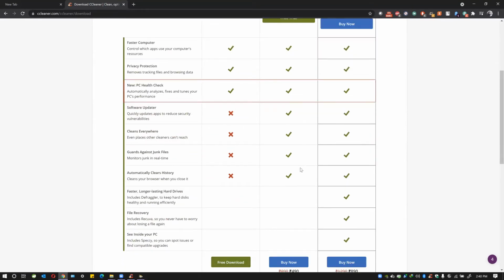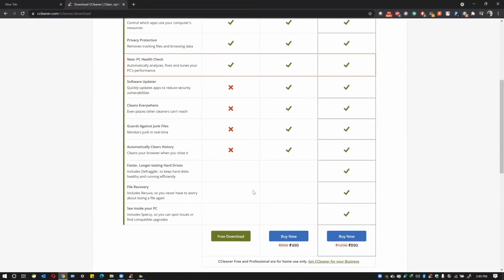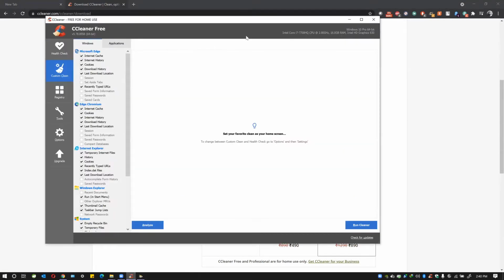It updates software and cleans everywhere, the junk files, and automatically clears history. All of these things we've done using the temp file and the disk cleanup. The other things are the privacy protection, the registry cleanup, and to clean up even more deeply, you can use this. Just download the software. Once you download and install, you'll get a window like this.